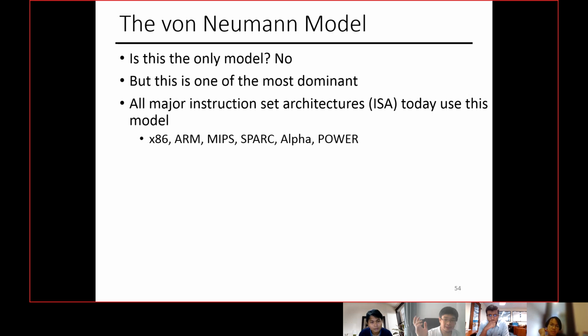Von Neumann is the most dominant, so all major assembly code follows this model. x86, which is Intel, follows this. ARM, which, if you buy the Apple Mac, the M series of the MacBook, they use an ARM processor.